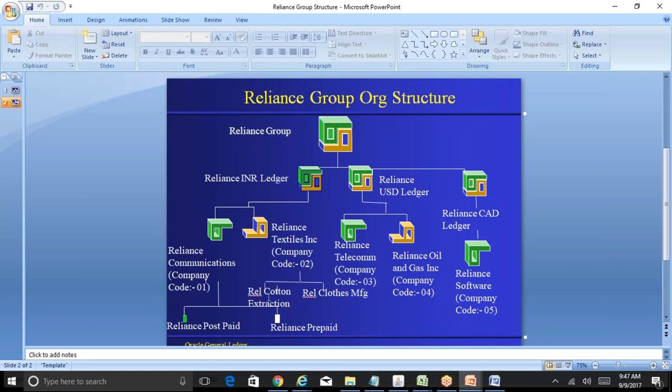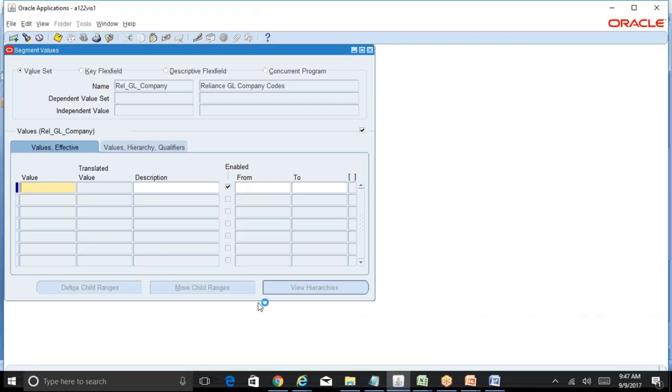Okay, you can very well come back. As of now, you can create just one particular value under this value set, and then you can very well come back to this particular screen at a later point in time. You can add these values, or you can do all the values at a time now. Okay, so 01 is Reliance Communications. So I'll use a value of 01, and description is Reliance Communications.